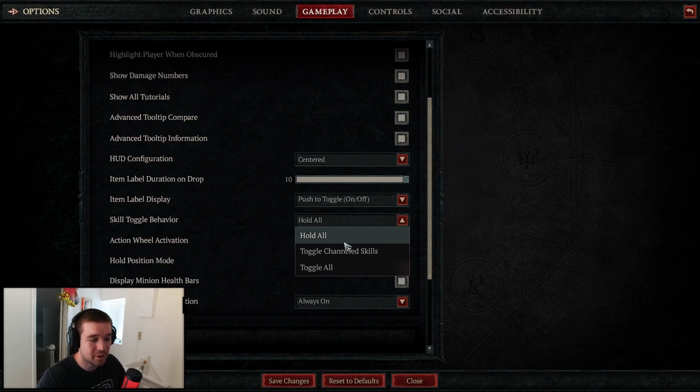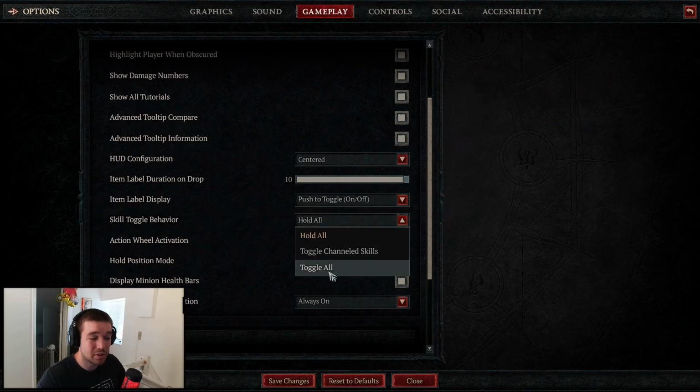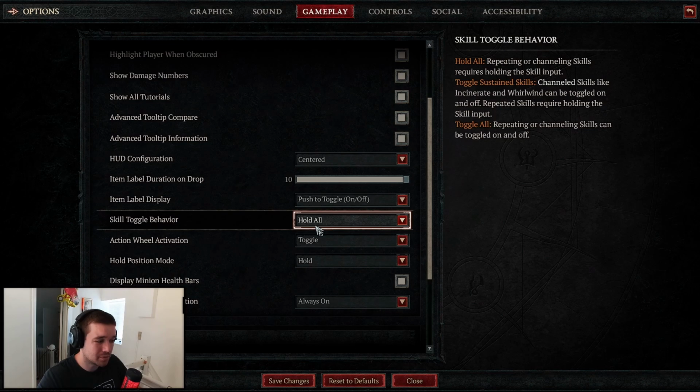But yeah, you could choose if you want to toggle channel skills, or basically toggle all. So if you say toggle all, repeating or channeling skills can be toggled on and off, so then it would just keep using it all the time. But again, do you want to manually hold down spells to use them? Do you want to have just toggle channel skills, or do you want to toggle everything so it just keeps using that spell all the time? But yeah, I like to have it hold all.